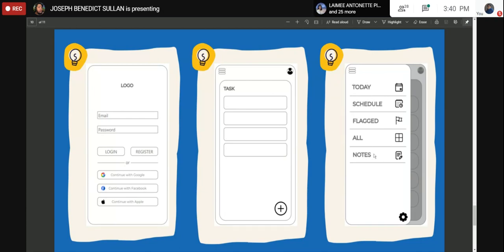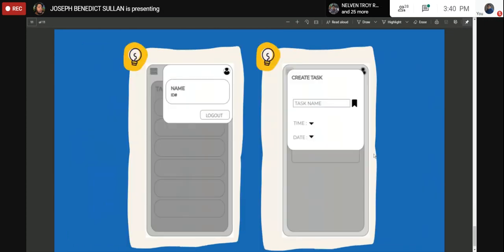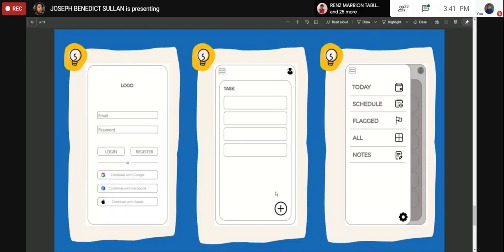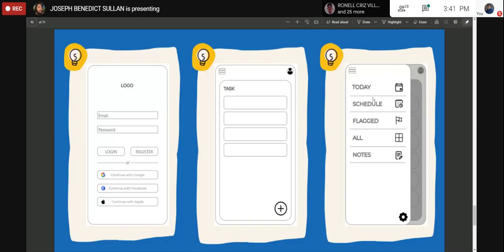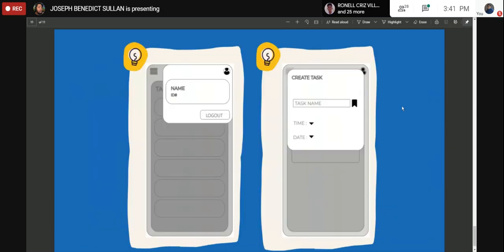So for next is, ang purpose lang for nito is makita mo yung name and user ID, then pwede ka mag-log out. Then kung dun sa may parang plus sign sa may baba, you can add task. Yung simple na ano. Then dito naman sa may parang click mo to or magbili ka if for today or you can schedule it or important ba or something. So, yun lang po.